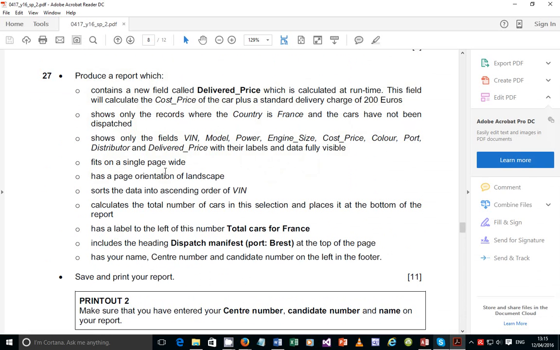Fits on a single page wide. This is very important. Fits on a single page wide. Okay, which means from the left side to the right side, it should fit on a single page. You shouldn't have your text continuing on another page because it was cut off at the right margin. It couldn't fit on the right margin, and then it overflowed to the next page. Okay, so it should be landscape orientation.